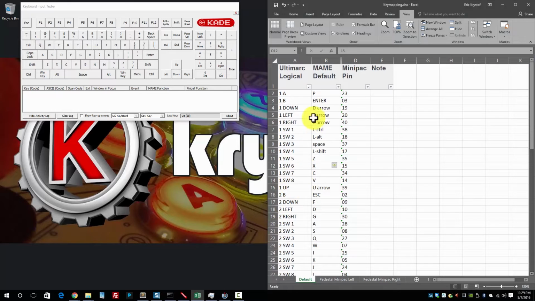Now what I've done is I've put Ultimarc's mappings into a spreadsheet. So all of the pins on my MINIPAC encoder are already set by default to a lot of MAME stuff. You would just have to make sure that you use the proper pin and use the exact same pin for all your wirings. So I must make sure that my joystick up, which is player 1 up, so that's this one, is wired to pin 39 on my MINIPAC. And in this case it is, but it's not always that way.